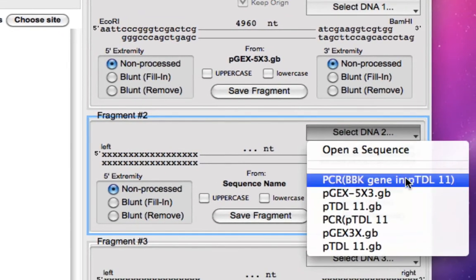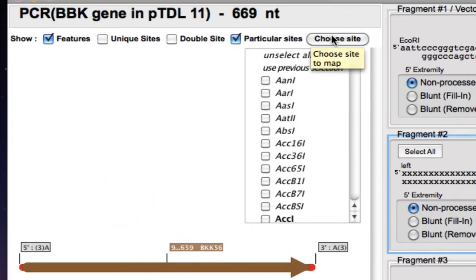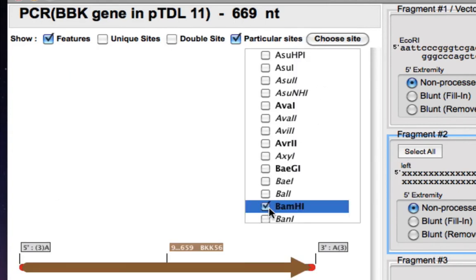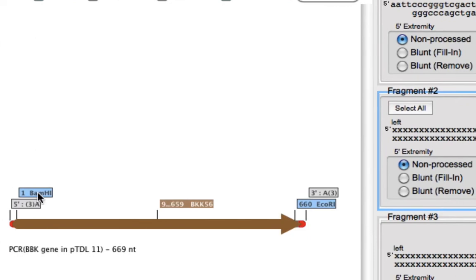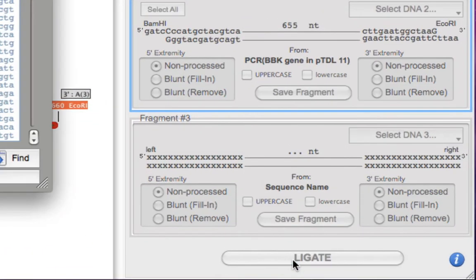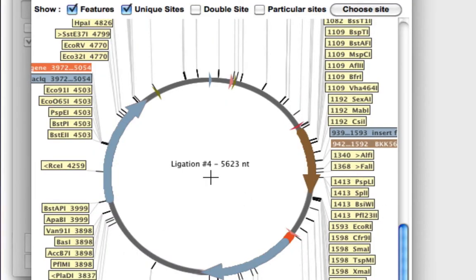Now we'll select the donor DNA, which is the PCR amplicon, the new one with the corrected primers. Again, from the particular sites, we are going to choose BamHI and EcoRI. And we'll click on BamHI, then press shift, click on EcoRI. So now BamHI is the left end and EcoRI is the right end. So BamHI and BamHI will ligate, and we'll get the new construct, which is here. So let's create the graphic map.